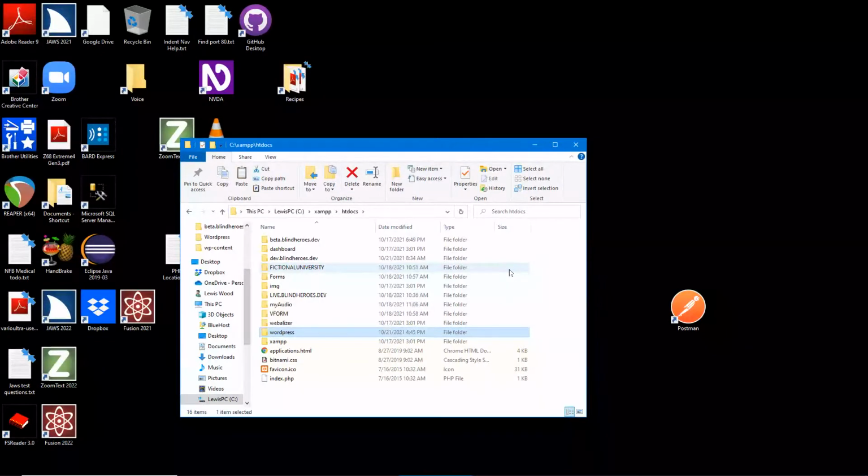WordPress, 11 of 16. Now this is the one I copied, and this is what I did. When you copy that website over there, you'll have this. Right now I have a website just called WordPress. Well, that's not what I want. So what I'm going to do is rename this folder. F2 to edit, WordPress, type in text. And now I create what I want it to be.